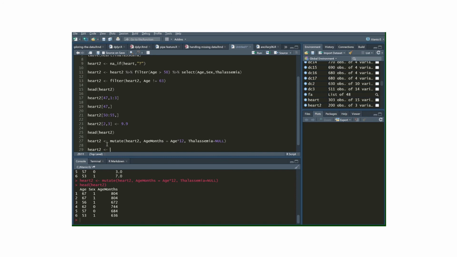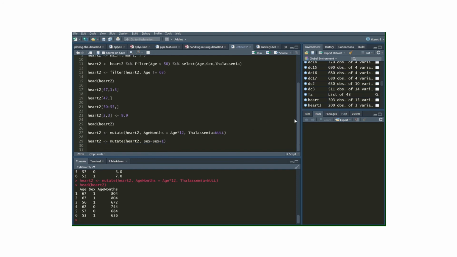So let's just do one more quick example. Mutate, let's say sex equals sex plus 1. All right, so instead of 0, 1 for male, female, let's do 1, 2. Because there are some data systems that do it that way, so maybe you like that better. So in this case, we're not creating a new variable, we're overwriting a variable. And let's see what that looks like. Okay, so now the values of sex are 1 and 2 instead of 0 and 1.